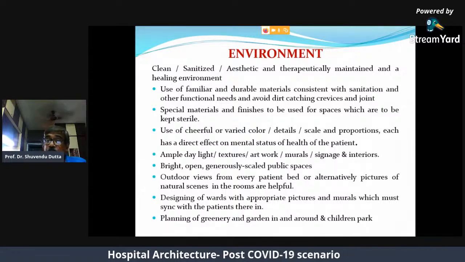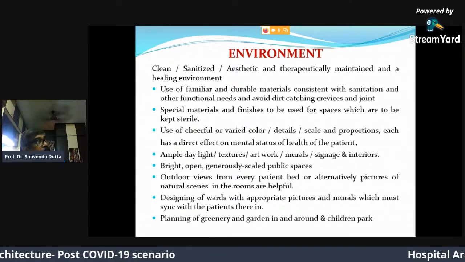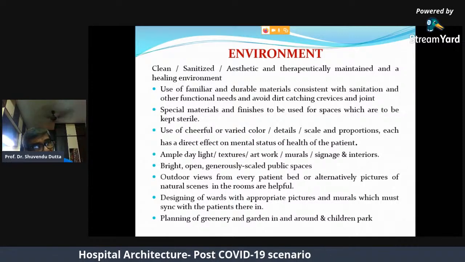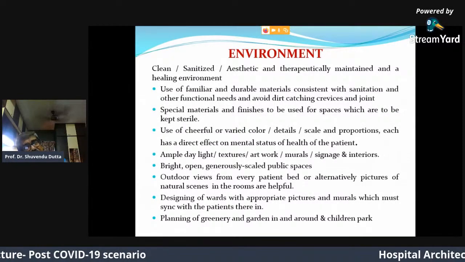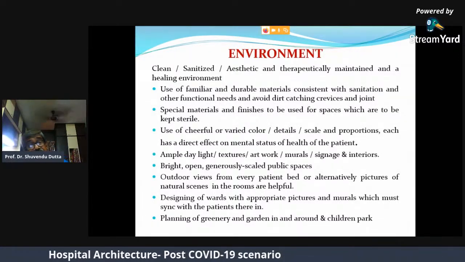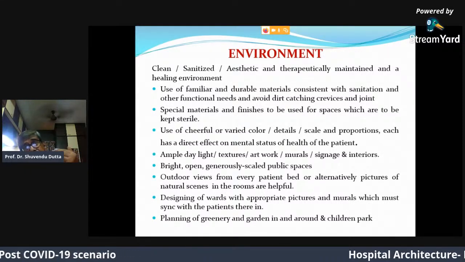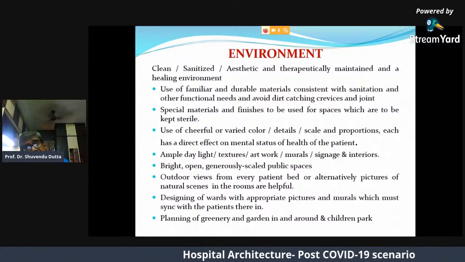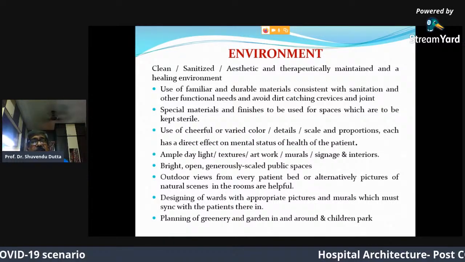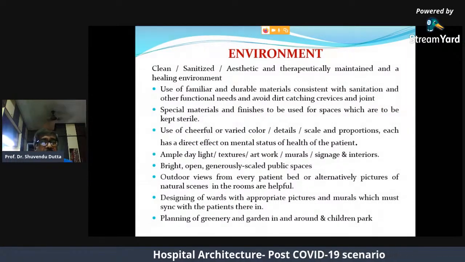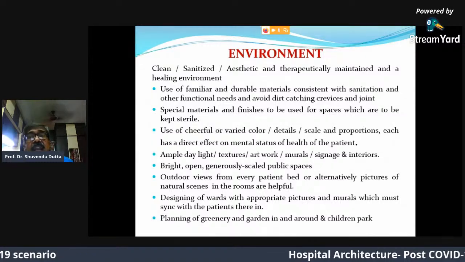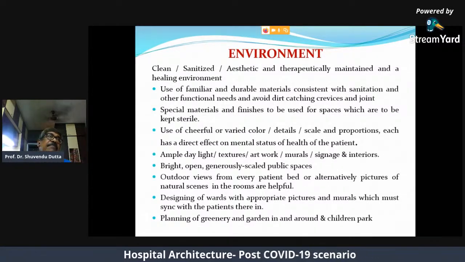Design wards with appropriate pictures and murals, which must suit the patients therein. You can put a picture of a baby, a picture of a beautiful child, for an obstetric patient who will be delivering. She is in a delivery state. And you can put some beautiful pictures in the pediatric wards, children playing in a ground with artificially maintained greenery. So you can plan accordingly what the environment of the hospital should be, and that is very important. That gives the aesthetic, therapeutically maintained, and healing environment. This is a healing environment.